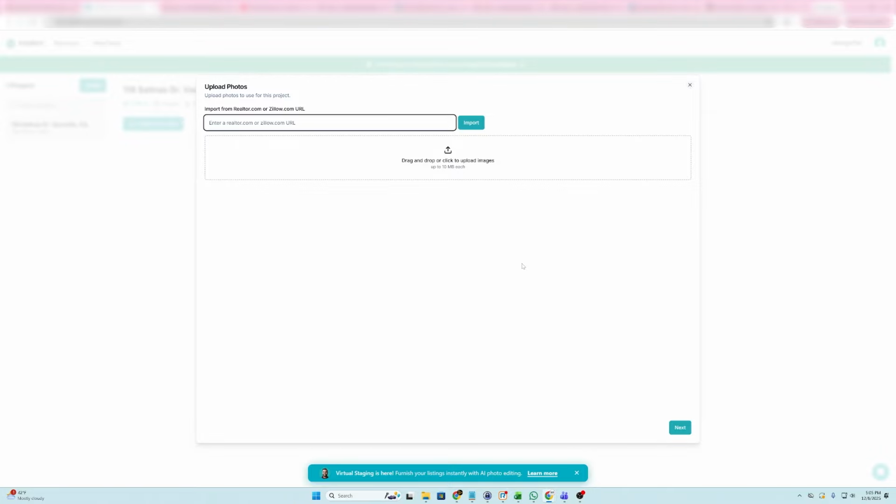So I'm going to take a shoot that I did of a house maybe a month or so ago, and we're going to call this the address, and we'll hit next. And it says import from Realtor or Zillow, so sure, we can try that. This house is currently, I think, under contract. It is. So let's take the URL and put it in here and do import.